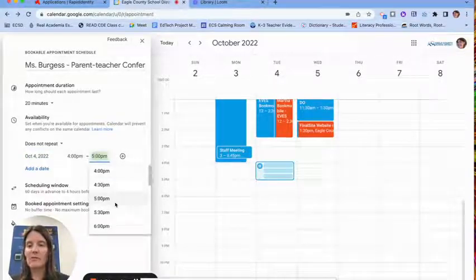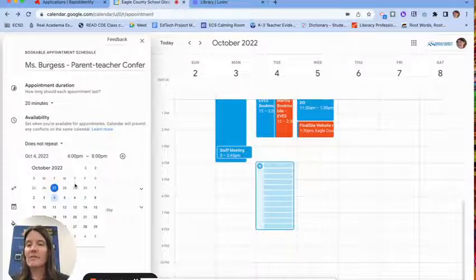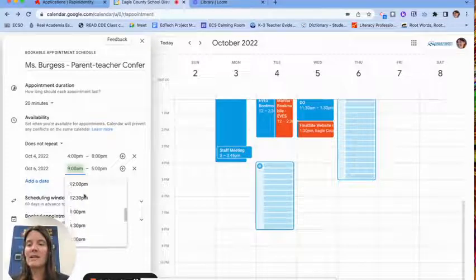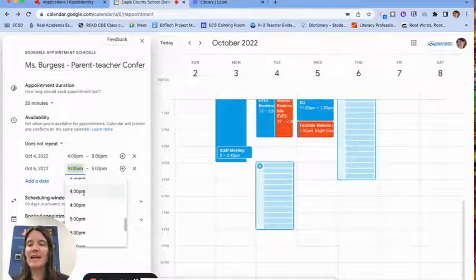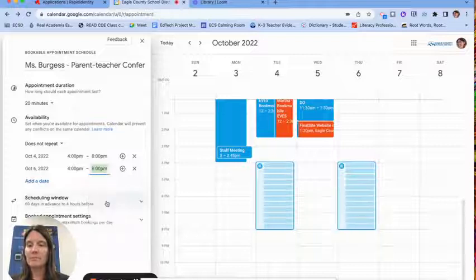I do want them to begin at 4 p.m., but I'm going to click on the 5 p.m. here because I actually want it to go a little longer. Now, I not only have conferences on the 4th, but I also have conferences on the 6th. So I'm going to select that date. It defaults from 9 a.m. to 5 p.m., so I'm going to make sure I adjust that from 4 p.m. to 8 p.m. All right, as you can see, it's already building out here in the calendar to the right.